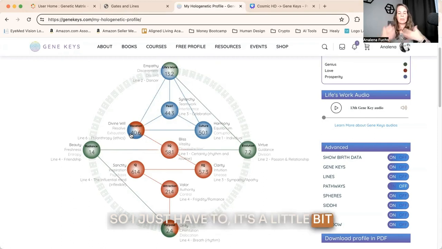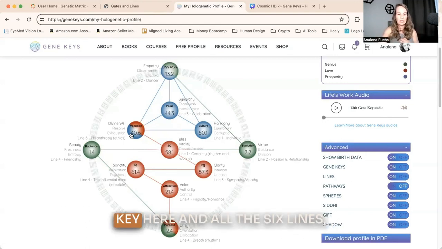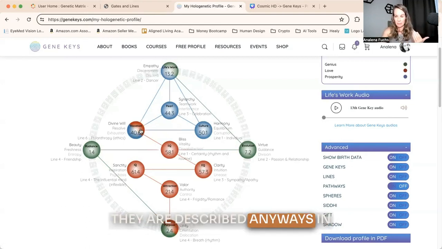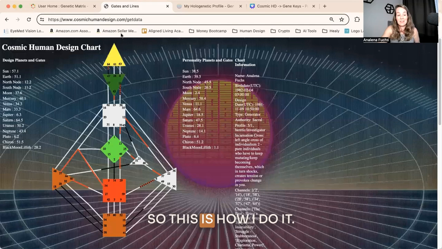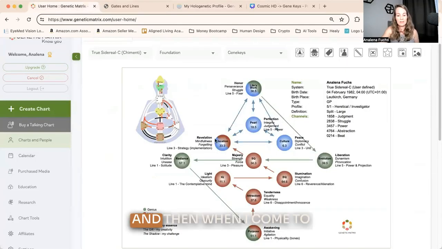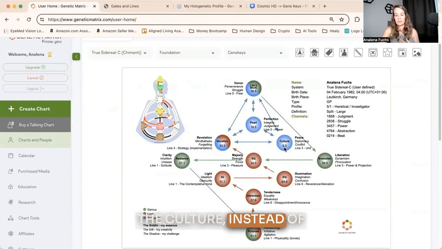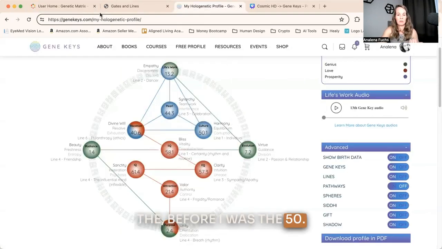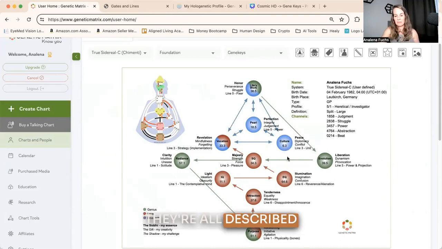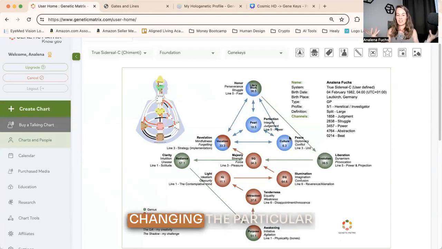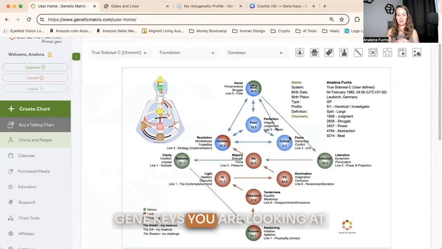So it's a little bit more effort on my end, and that I'm consciously aware of, that I'm using now a different Jinky here. And all the 6 lines, they are described anyways in the course of the Pearl sequence in this particular example. So this is how I do it. And then when I come to the culture, instead of before I was the 50.1, I am now going to read the Jinky 6 and listen to the Jinky 6 audio. And the lines, like I said, they're all described in the course anyways. And it's basically just changing the particular Jinkies you are looking at.